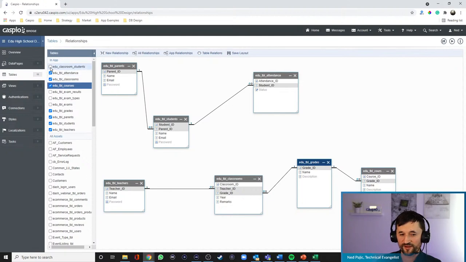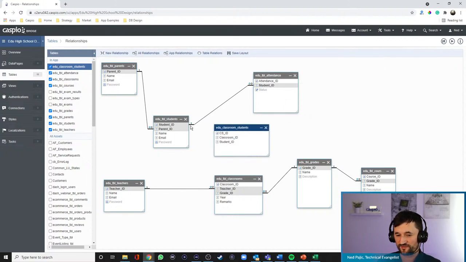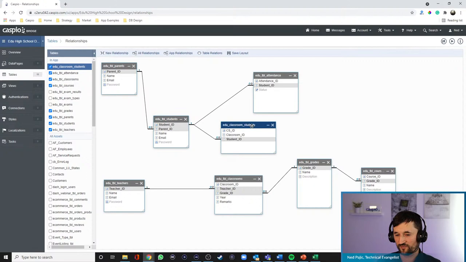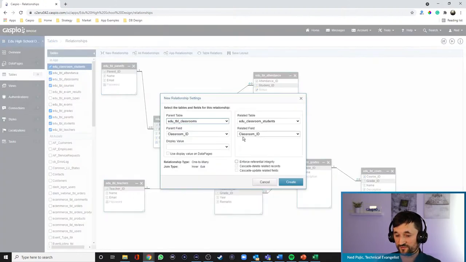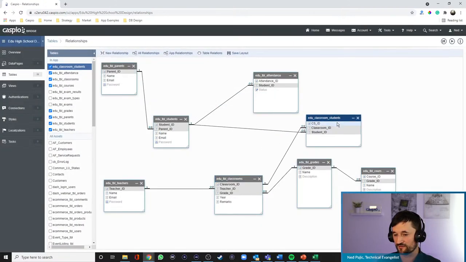Let's now include the many-to-many relationship between the students and the classrooms. I'm just going to collapse this a little bit. Let's move this here. So I need to stamp the student ID into the classrooms, the students, that's a one-to-many, and we also want the classroom ID to stamp into that table as well. And now this table becomes a many-to-many between the students and the classrooms.